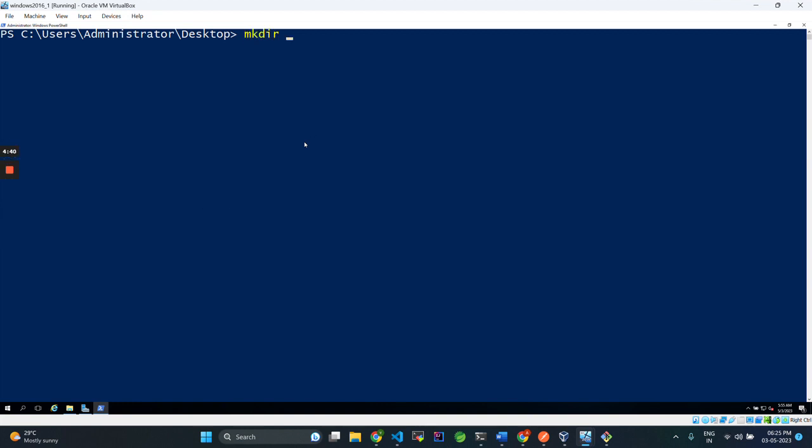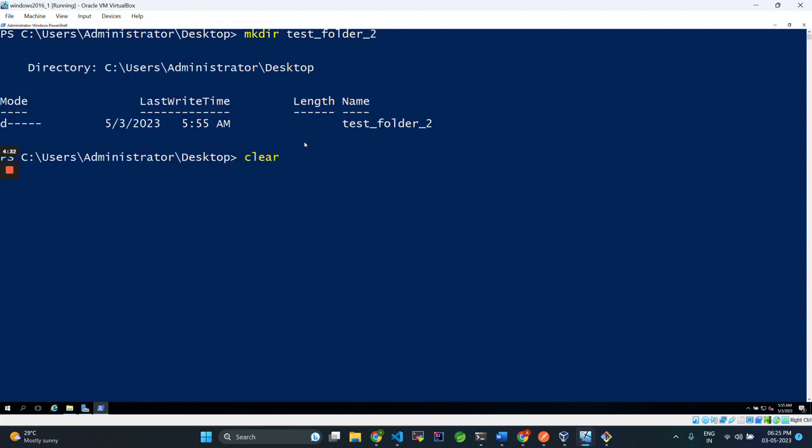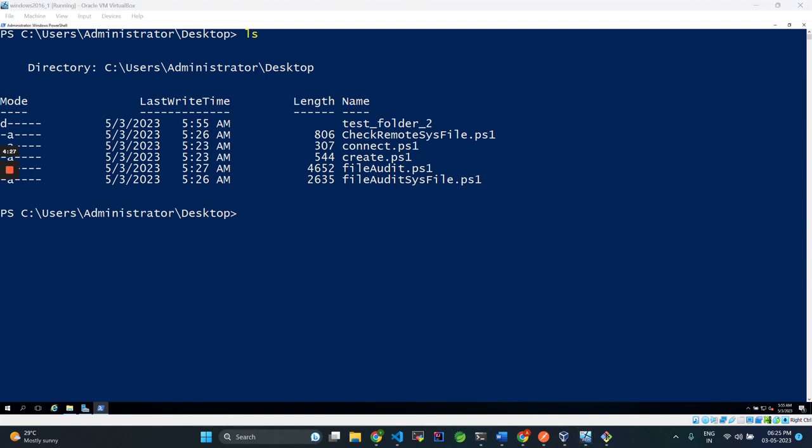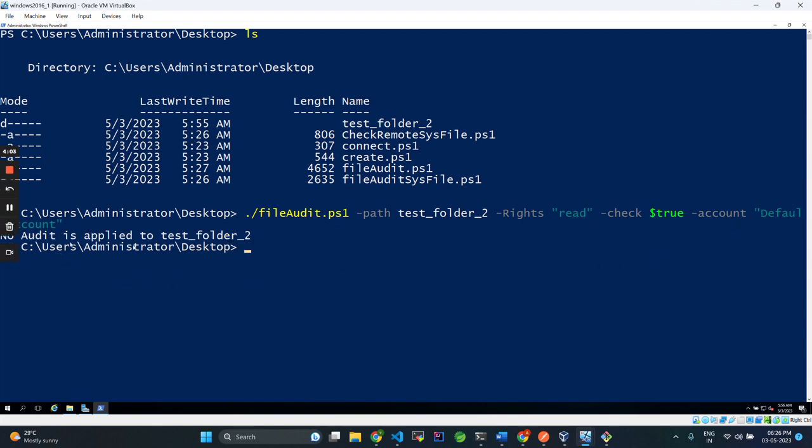So in this script, we will be checking the audit of a particular folder. Let's create a dummy folder over here. Now let's run a command. In this script, we will be providing the path of the folder, the name of the right, and a parameter. Here, check means we are checking if a particular right exists on this folder or not, along with the name of the account. Let's run this. Currently we don't have any audit.